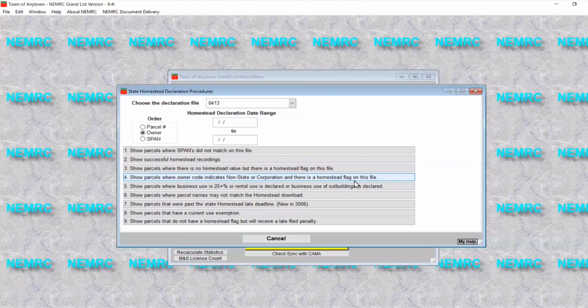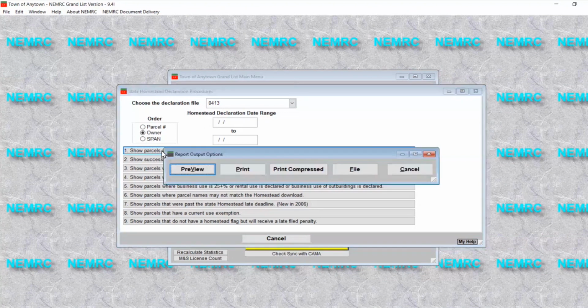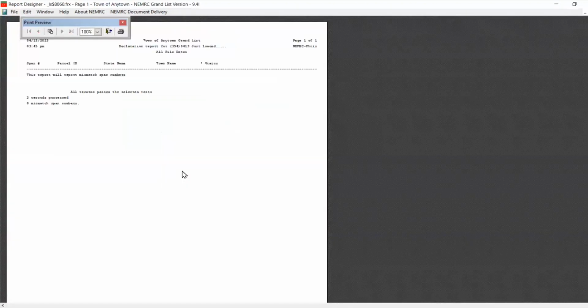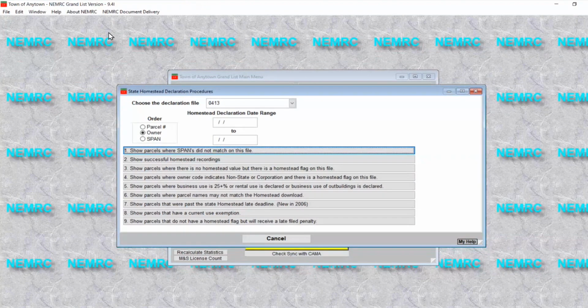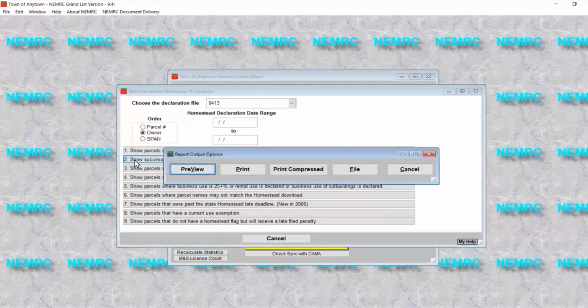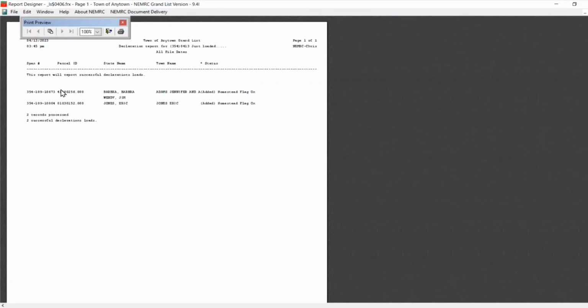And just like you always had, and this is another check and balance you can do, here's the date that I downloaded this file. Are any spans mismatched? I mean, some of this heavy lifting you've already done. But if you want to feel a little more comfortable that what you got in VTPIE is what you ended up with in Nemrick, here you go. Successful recordings. Preview. Here's our 2 parcels. Here's the names that were on the Homestead decks. Here's the names that are in, now it's looking at our grand list, our local data.